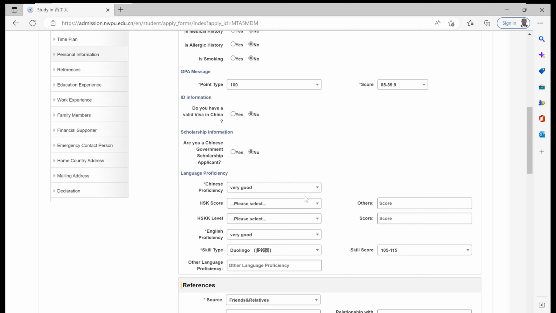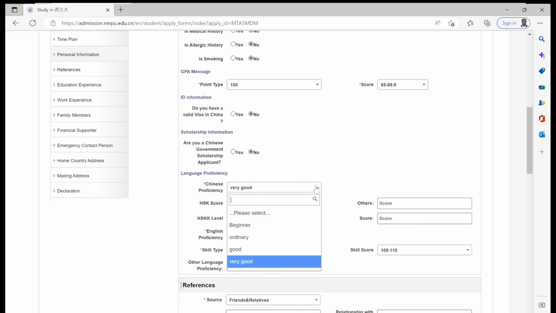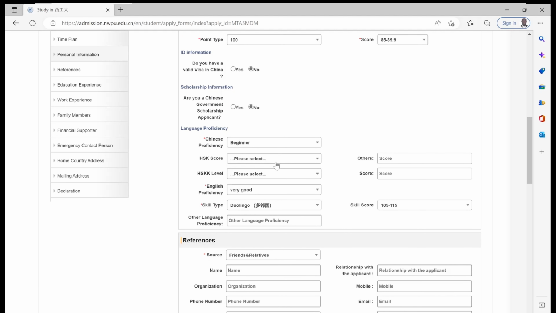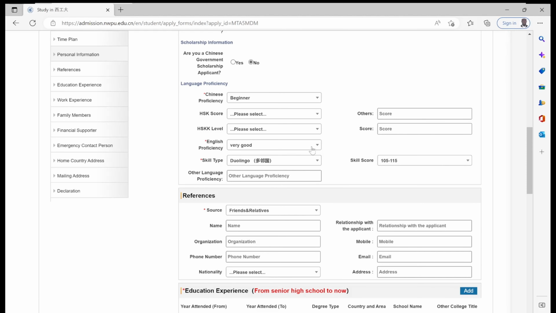My Chinese proficiency, it's a beginner, just interested in China. So I'm now learning. I don't have an HSK score, so I leave that. However, if you have an HSK score, you can fill in the details, the level. My English proficiency is very good.